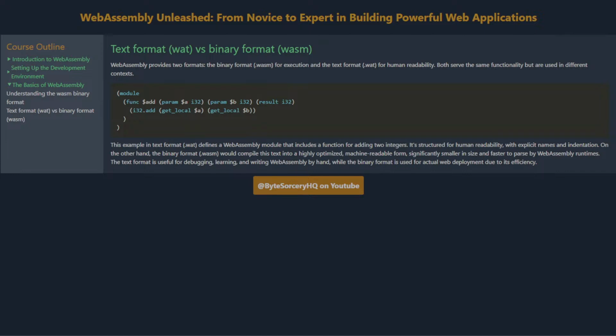Text format WAT versus binary format Wasm. WebAssembly provides two formats, the binary format .wasm for execution and the text format .wat for human readability. Both serve the same functionality but are used in different contexts. This example in text format .wat defines a WebAssembly module that includes a function for adding two integers. It's structured for human readability with explicit names and indentation.